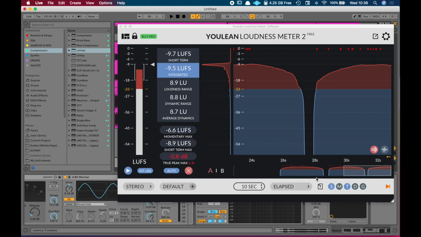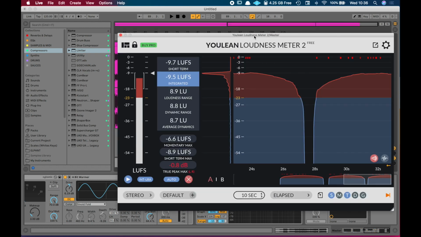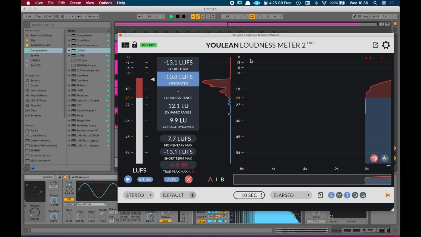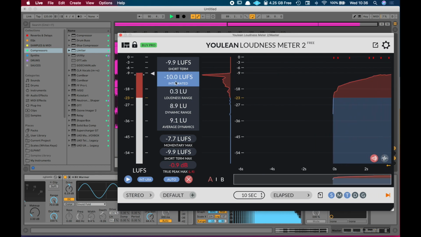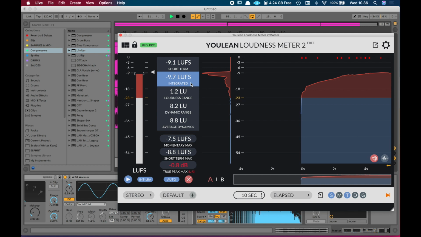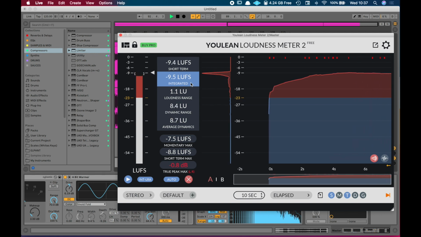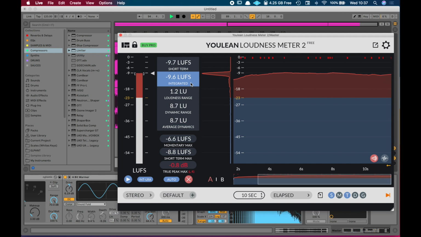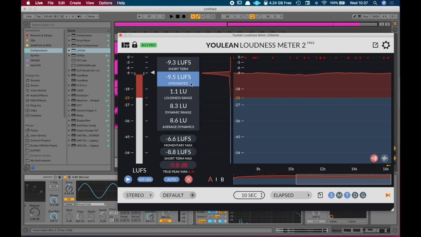And if you look at the metering, you want to look at the LUFS integrated, but you want to do this over the entire song, not necessarily just on a section. That will give you a little idea where you are in terms of loudness.